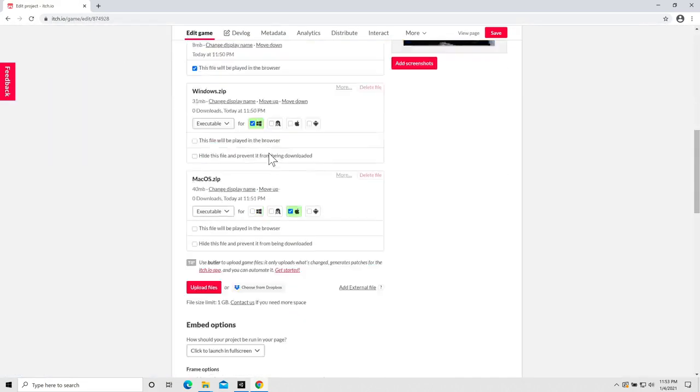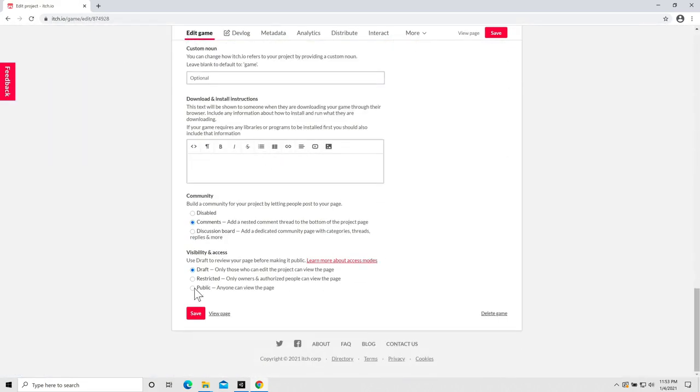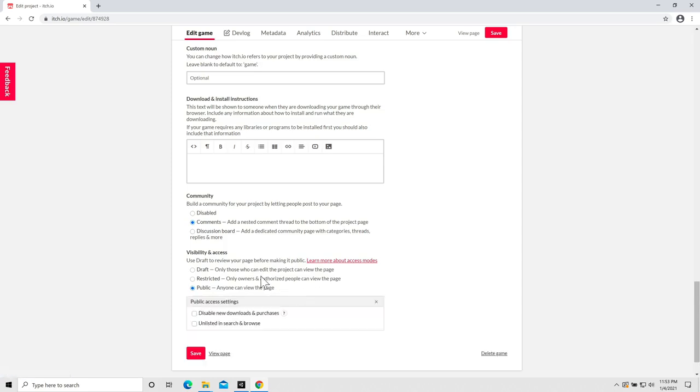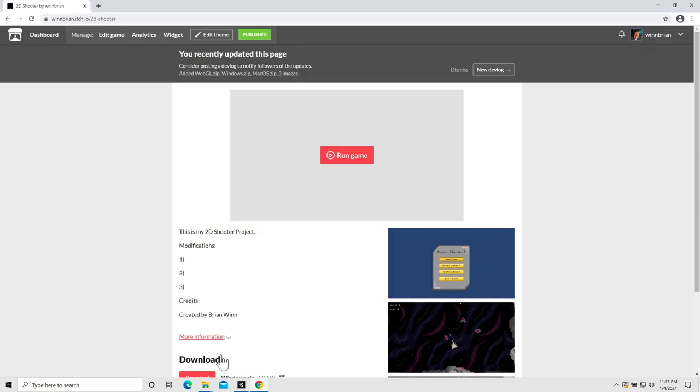And at the very bottom now, I can change my visibility to public so other people can see your project. And if you want to, you can click the configure settings option and then choose to have this unlisted in search and browse. So people won't be able to find your game unless you provide the direct URL to them. So let me save this once again and then view the actual game page.